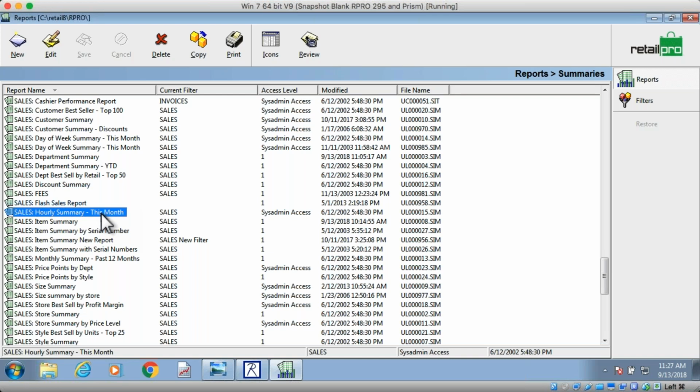An hourly summary for this month, that looks at when you're most profitable, when you sell the most stuff, right? That's good. I'm for that. But man, I got to tell you, a Wednesday was not a Saturday, not when I was in retail.